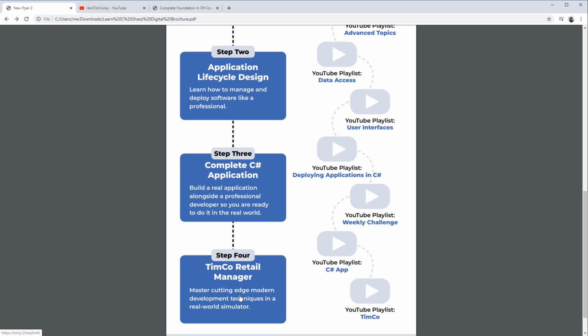Now, the Timco Retail Manager, we're still in the process of working on this, but this is step 1 or phase 1. And that's also on YouTube. But again, the paid version has all the source code on every video, as well as ad-free videos and downloadable videos. So again, there's some benefits here, but if you want the free version, just click on this playlist here.